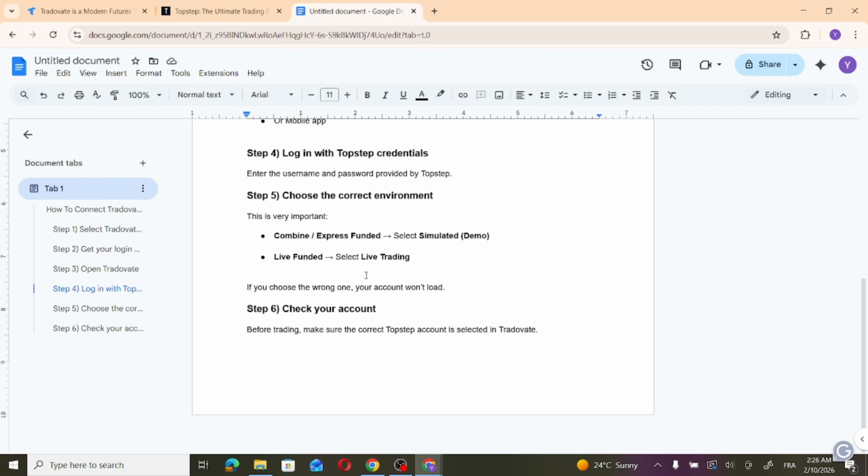And then check your account before trading. Make sure the correct Topstep account is selected in Tradovate. And that's it. Here is how you do it.